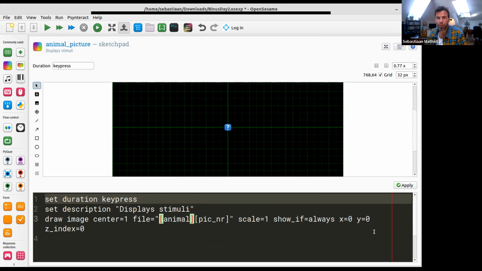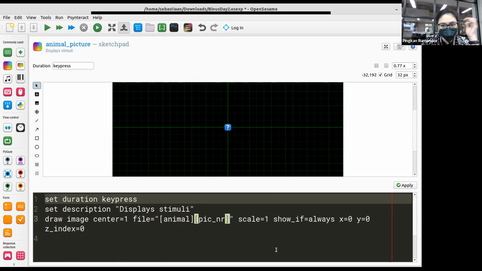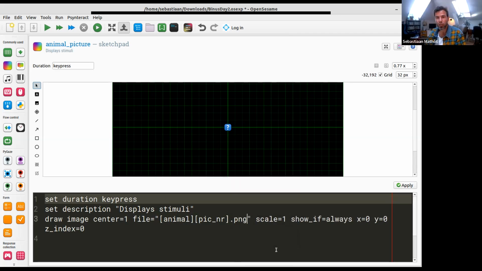Would this work if I'm trying to do it like this? Yeah, think about what are the files actually called. If I add the dot PNG. .png, exactly. Because the end result needs to evaluate to the name of a file that actually exists. So now it would indeed evaluate to, say, dog3.png, and that exists. But dog3 by itself doesn't. That's not the name of a file.